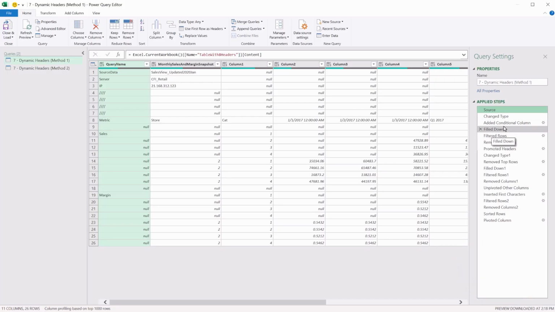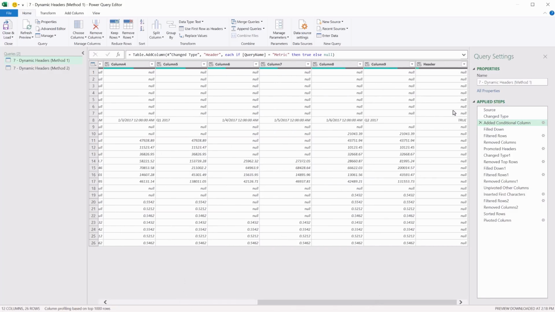use a conditional column to identify which row the word metric appears in. Obviously there's a limitation to this, which is that the metric column must always be the first column in this report. So adding the conditional column here, we're saying essentially, does this first column, query name, equal metric? And we can see that that is true for the header row and not below it.